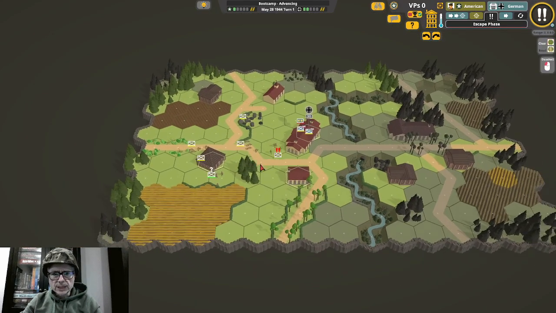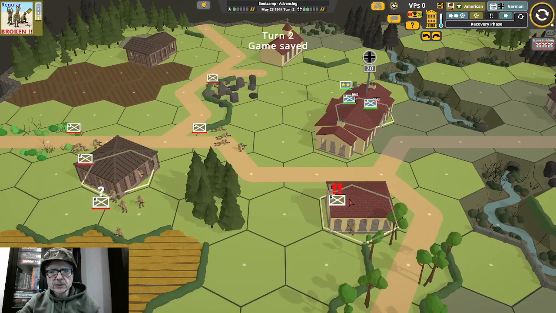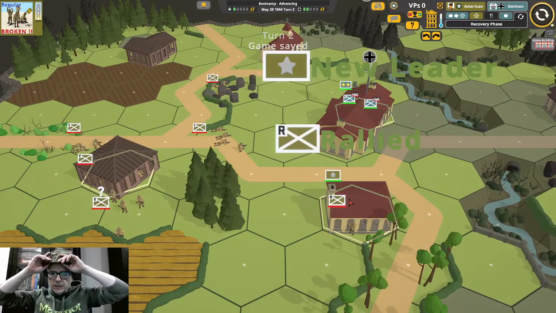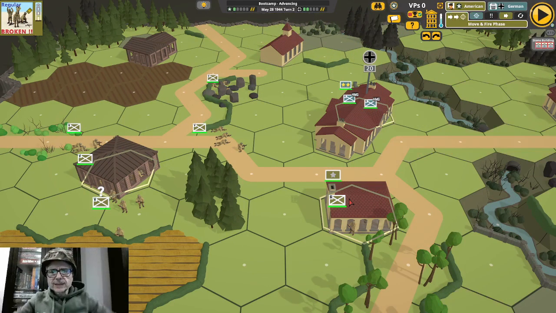Nobody's going. Oh, these guys are going to route. Wow, they routed forward. That's awesome. They could have routed there, and they're going to have an opportunity to rally in the next phase. There it is. Whoa, we rallied. Now we got them flanked. How about that?